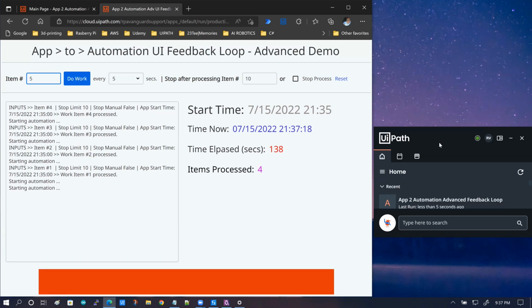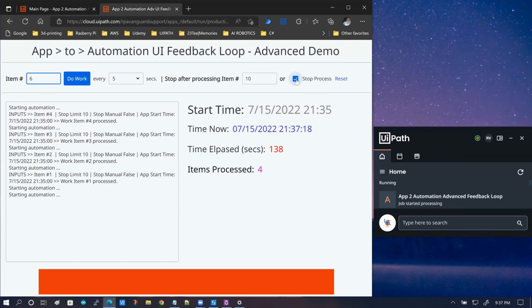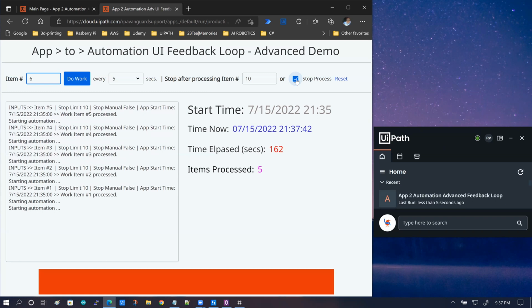Okay, so after running this loop, I realized that I did not apply the proper limit, right? So now I decide to stop the process by manually intervening and breaking the loop, right? So now I move my mouse pointer and I'm going to click the stop process checkbox.